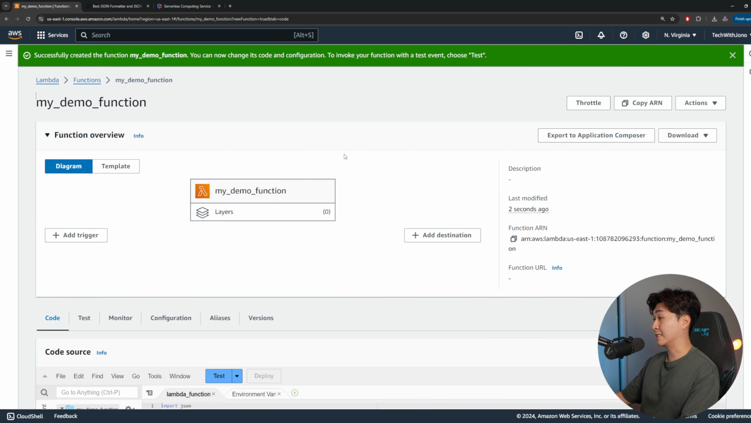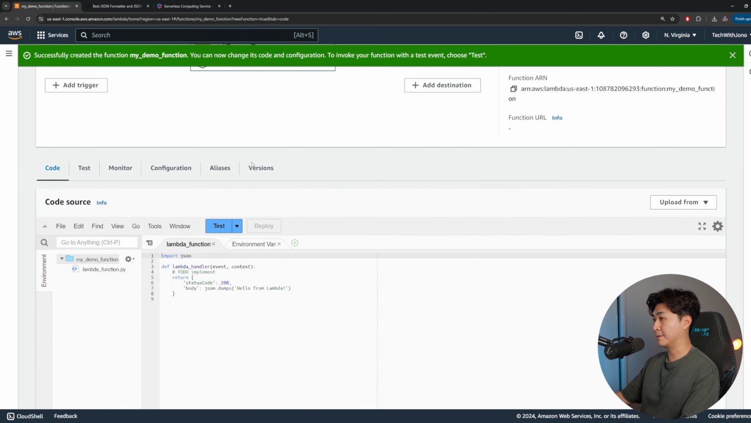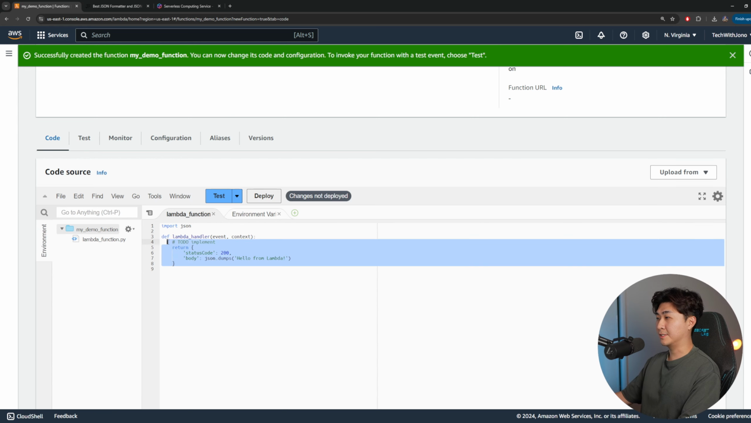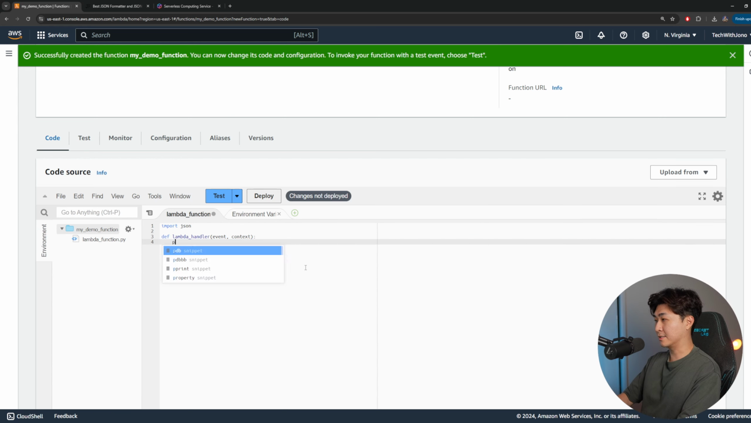Alright, so now that the function has been created, let's go down to the bottom and we can see code. This is where you would write your code, and you can run, deploy and test different things here. The first thing I always do is just delete this entire part and just type in print event. The reason I did that is because I want to see every time what happens when my Lambda function gets triggered. Essentially, whatever comes through the Lambda function, we just want to see what the event is and see what we're dealing with.